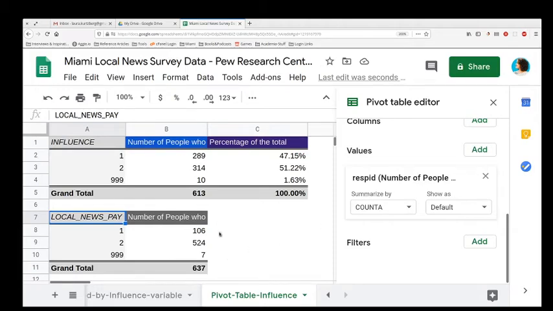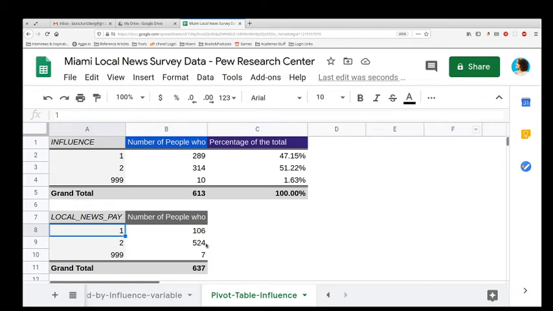So what if you're interested not just in the number of people who answered this question, but the behavior of the people in each of these categories in some other question? You can add more variables here to your same pivot table and compare them.